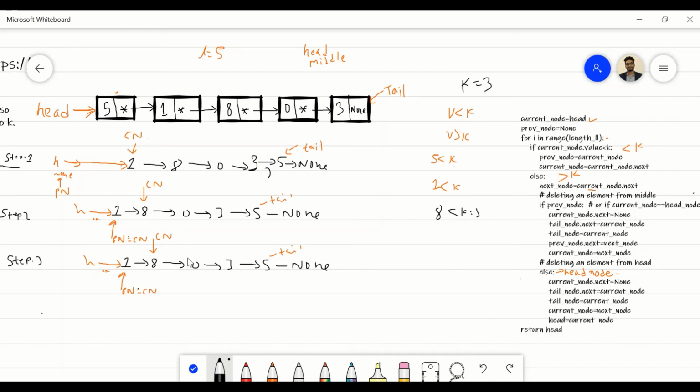So what is the idea? First of all, we'll identify the next node. So the next node is basically current node dot next. So this becomes our next node, and then we will make the current dot next point to none. So simply, instead of pointing it here, it's pointing to none. It means we are deleting it. Okay, it's pointing here to none.